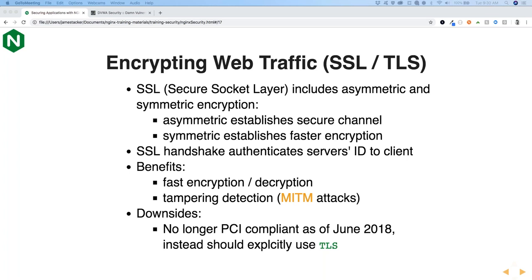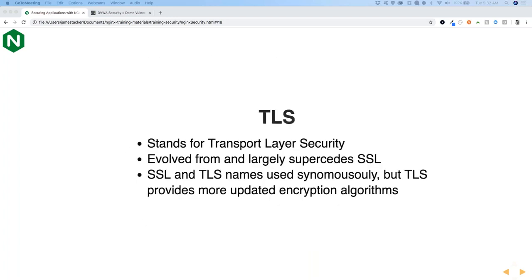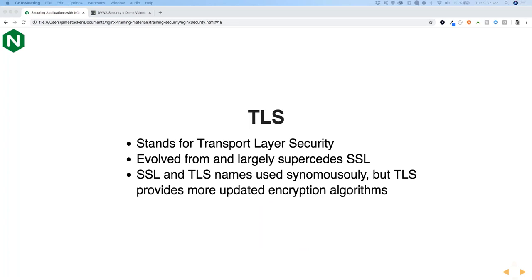The downside, by the way, of SSL is that it's no longer PCI compliant. So if you have a website that's using credit cards or whatnot, as of June 2018, it's no longer compliant, so you're supposed to explicitly use TLS. And TLS, as a quick overview, supersedes SSL because it evolved largely from SSL, and it provides way more updated and secure encryption algorithms.